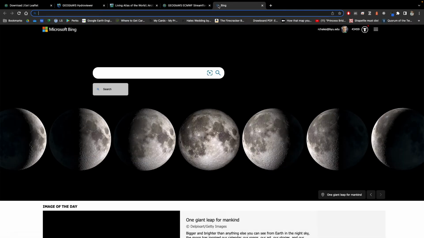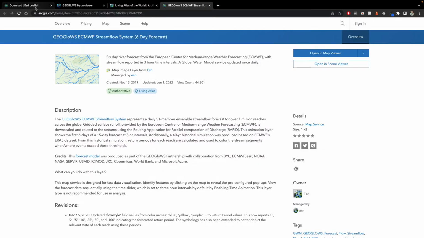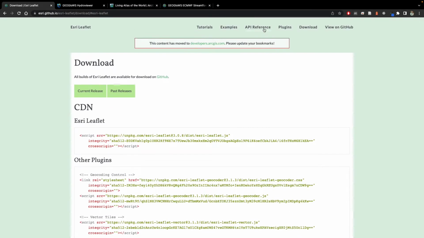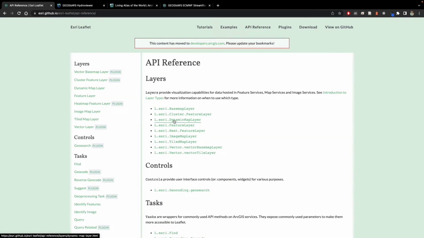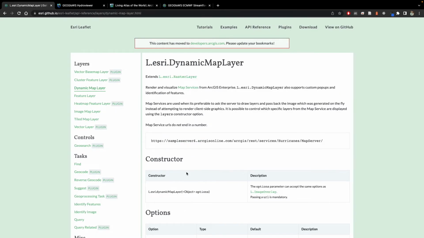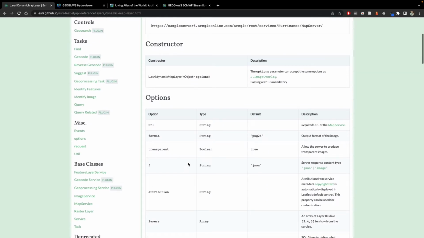And if you have any questions on how to use this, we can go to our Esri Leaflet page, and under their API reference, they have instructions on how to use the L.esri.dynamicMapLayer constructor. And we can see that it takes just one argument. It's an object or a dictionary or JSON, and the one required element in that object is this url option, and it provides us the string URL of the map service.